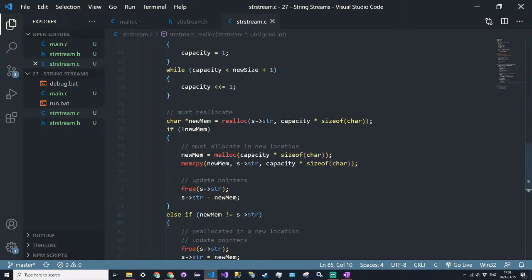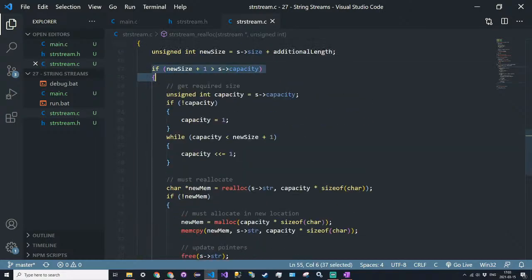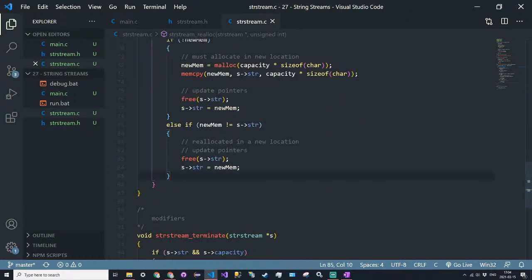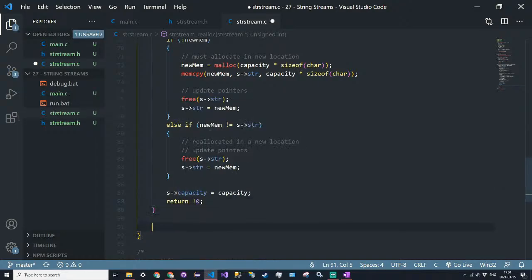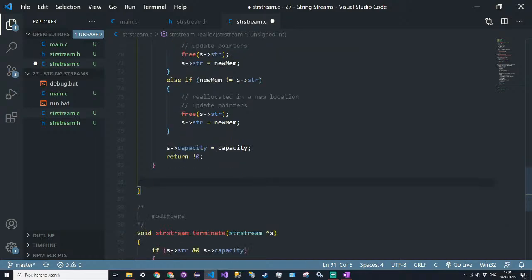And then in the outer if statement, so still within the if newSize plus 1 is greater than s.capacity, we first have to update the capacity. So s.capacity is equal to capacity, and then return not 0, so returning true essentially. And then otherwise, in the outer function block, we're going to say return 0 for false. All right, so that's reallocate, and we're going to call this function many different times here.